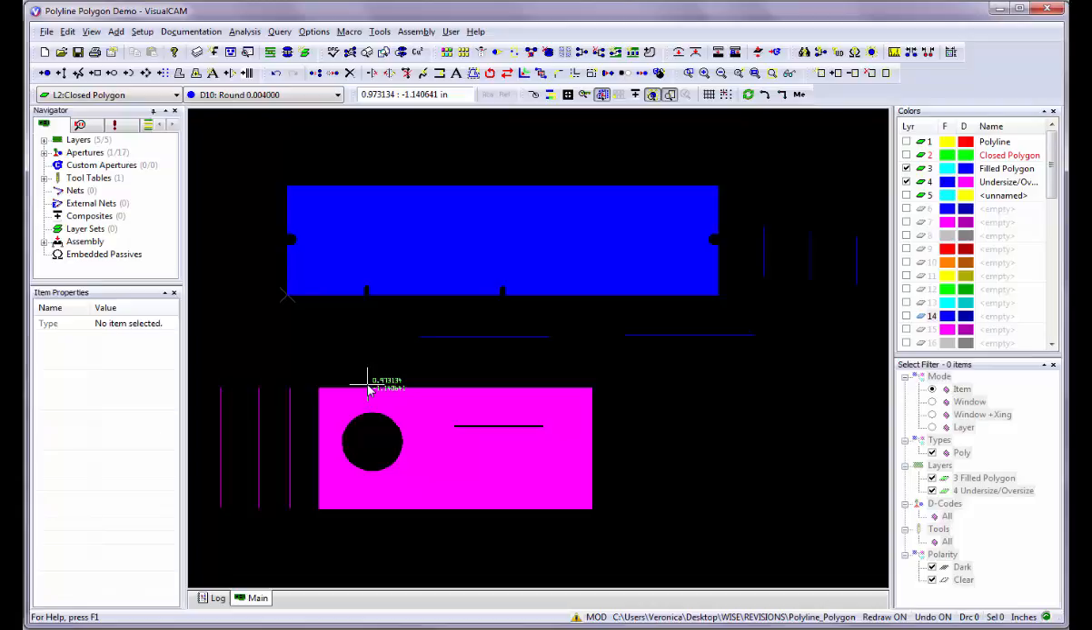This completes the Adding and Editing Polylines and Polygons video in Weiss Software's VisualCAM video series.